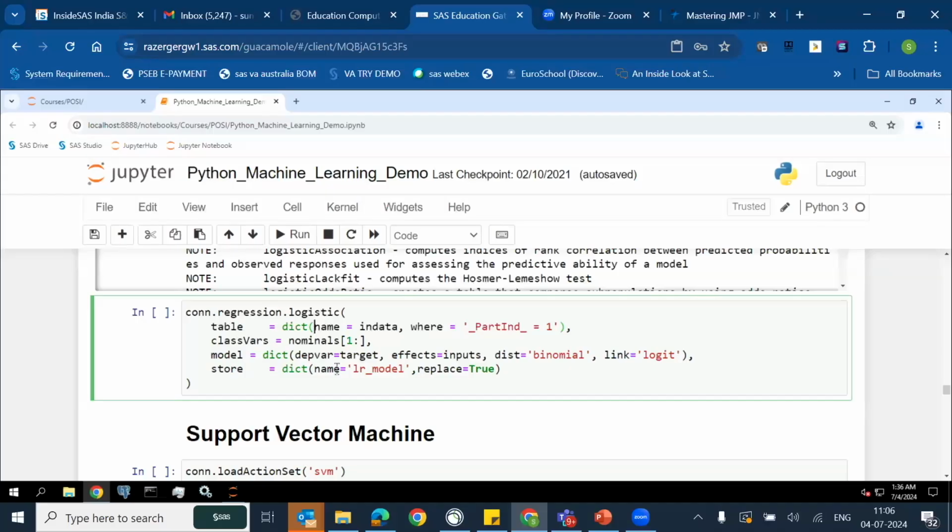Then you have the model where you say dependent variable is target, effects are input, the distribution is binomial, and then you're also storing the model. Now, later on, once we store this LR model, we'll call it for scoring purposes, scoring, let us say, the validation data. So all these options that are there are specifying different things.